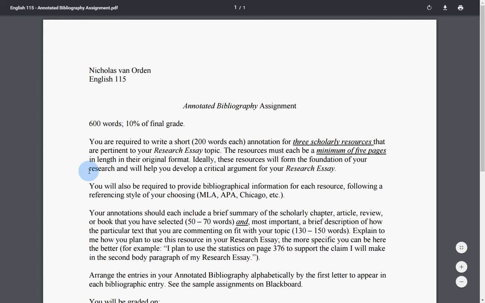So it'll be useful for me. Well, okay, of course it will be, but I want to know more specifically, how will it be useful to you? And so the majority of your annotation should focus on this. How are you going to use this thing? Why is it useful? So roughly 130 to 150 words.